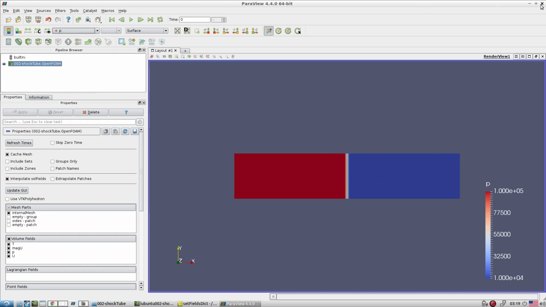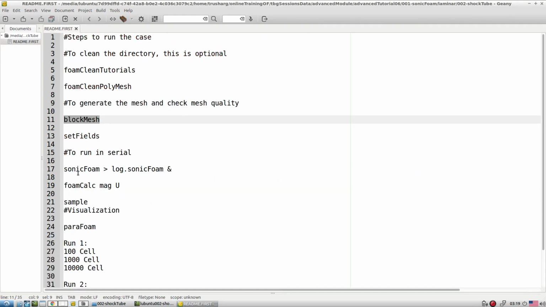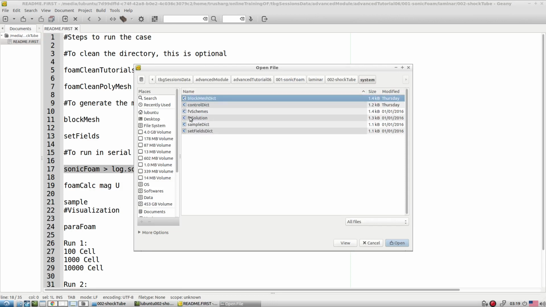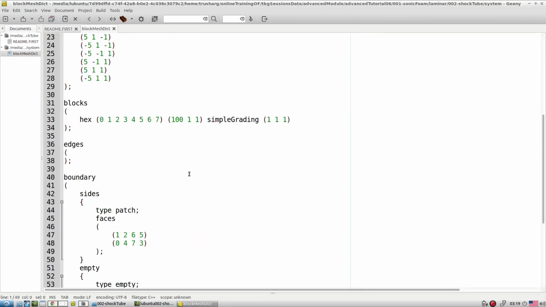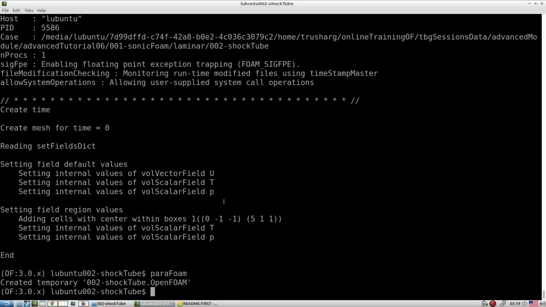Now let's run this test case. We initialize it, and again let's run it. But before that, check what mesh size I used, because if you want to capture the shock properly, your mesh size is also supposed to be fine enough. Right now I'm working with a 100 by 100 cell mesh. You can increase the cell count and check how nicely you are capturing the shock. That is the idea.